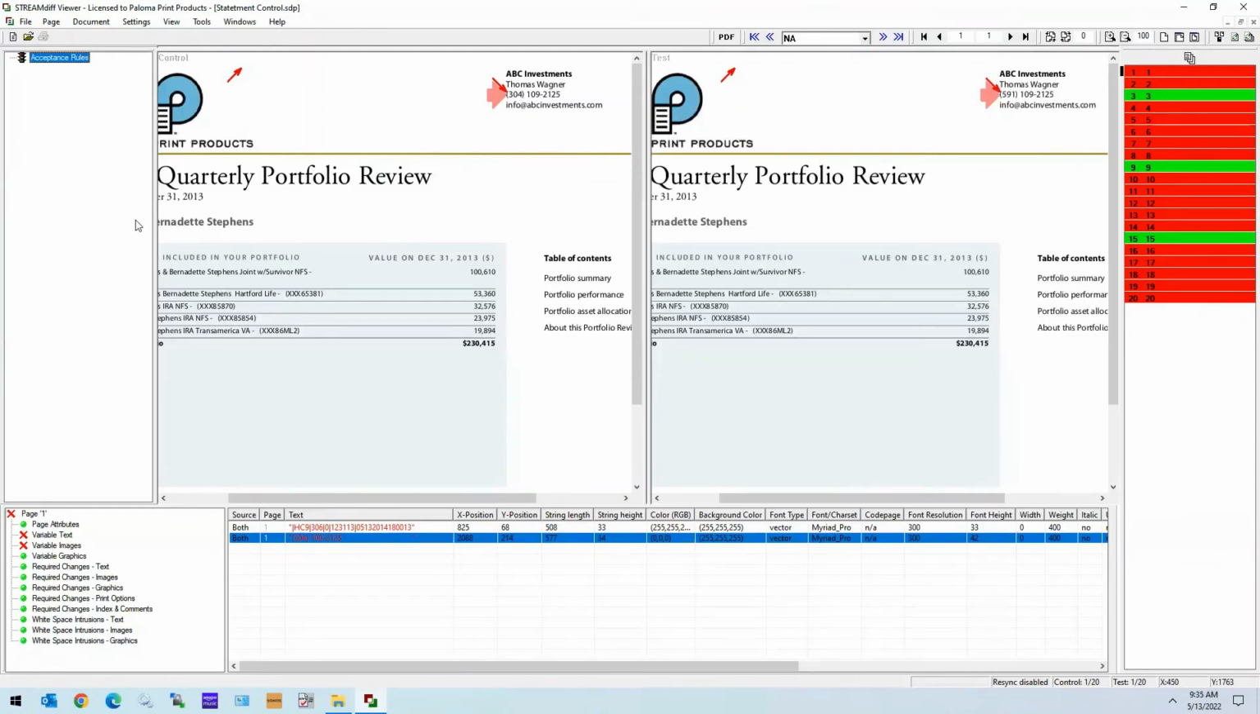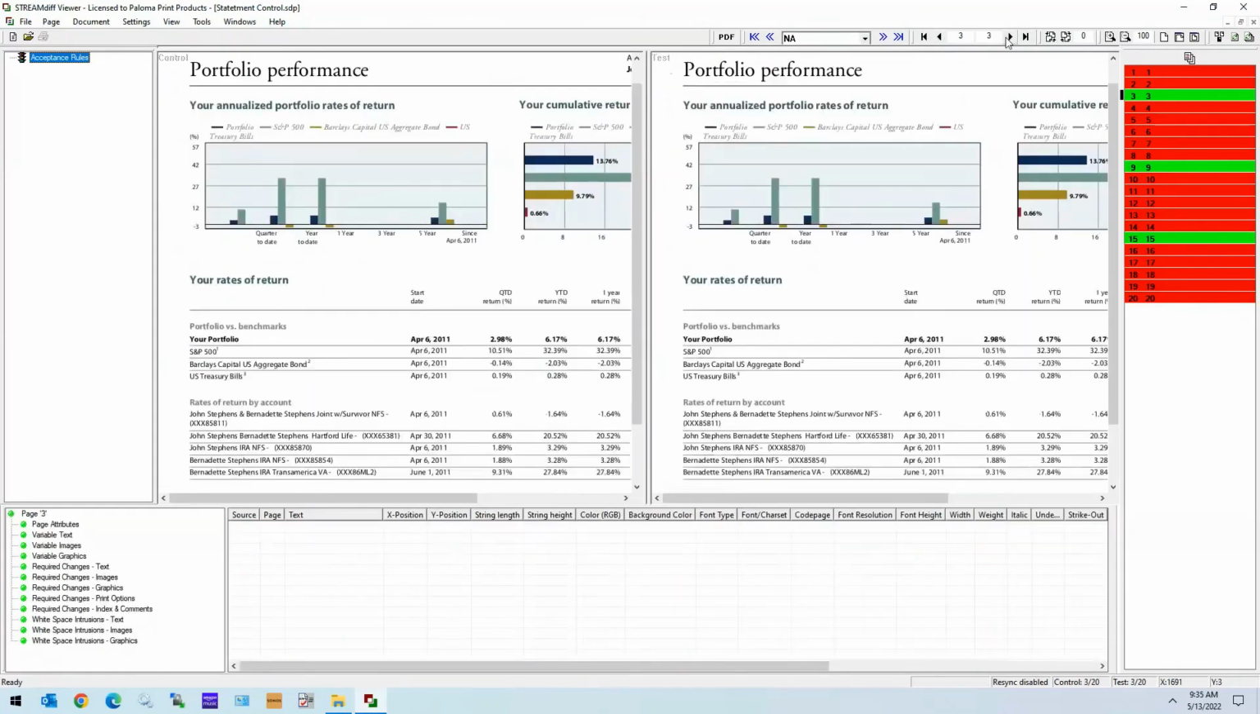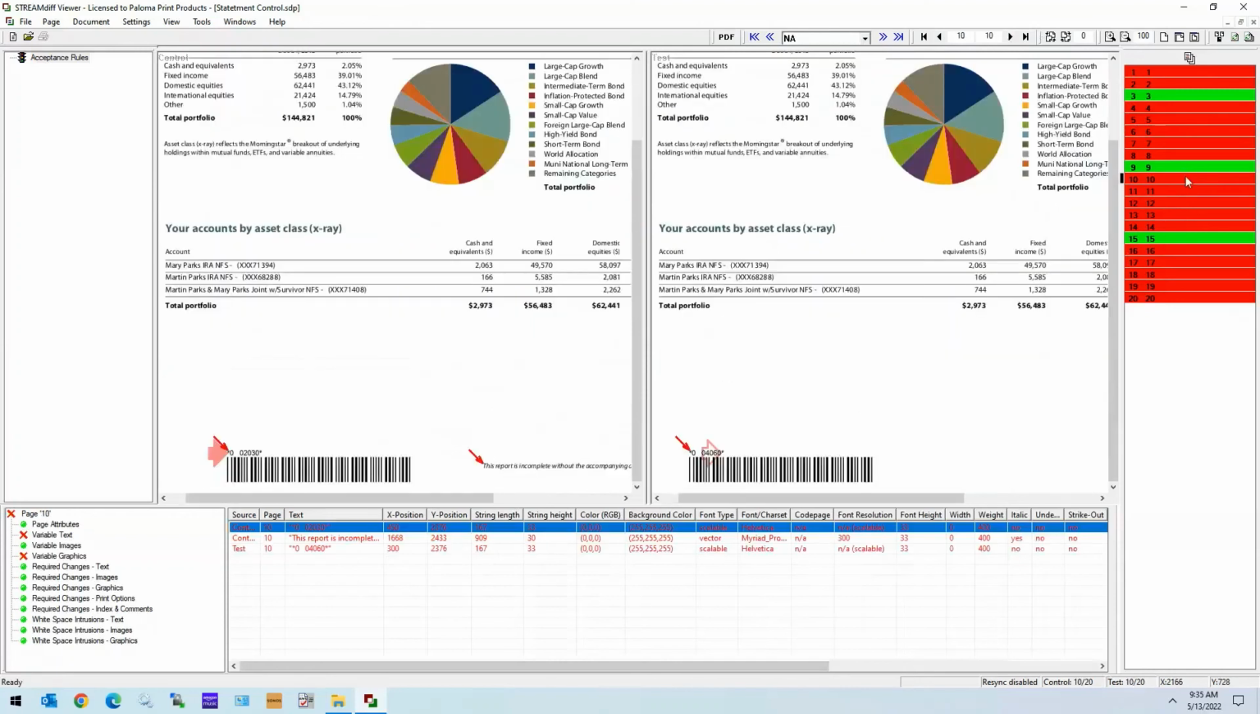As far as navigation goes, to navigate between the different pages, you can use these navigation buttons up here in the toolbar. Just click those to go to a specific page. Or in the page list, just double click on the page that you wish to navigate to. For example, if I want to navigate to page 10, I can just double click on page 10 and it'll automatically take me to page 10.